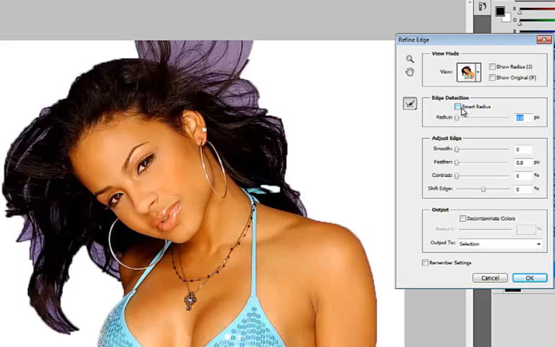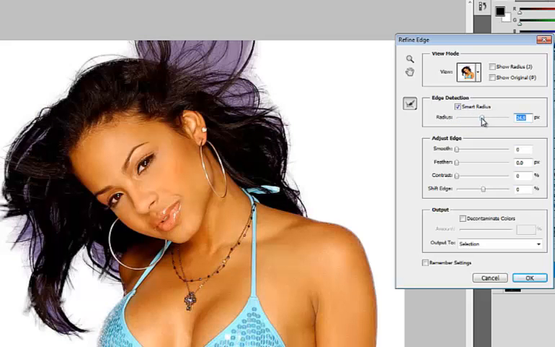So I'm going to make sure that smart radius is selected, which is under edge detection. Now when I click there, I can just move this slider up to the middle here. As you can see, there is a little bit of improvement to the image now. Then I have to make sure that this tool is selected, but by default it is always selected when you come to the refine edge dialog box.